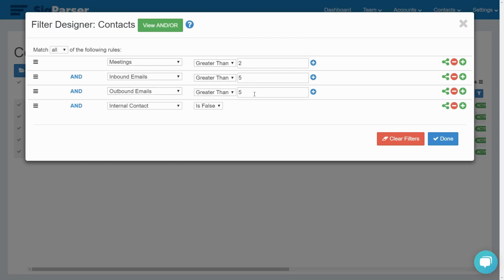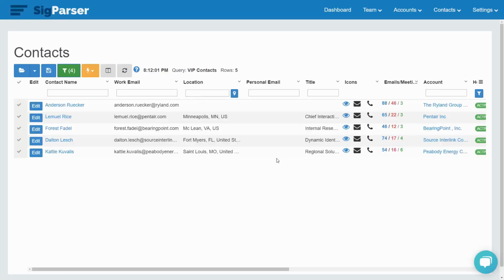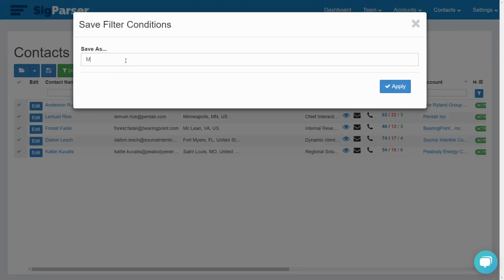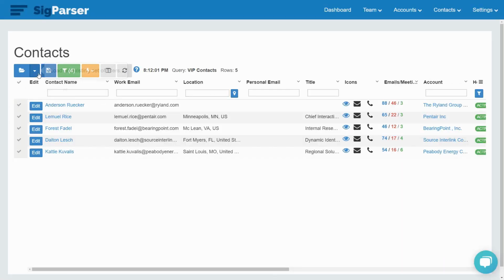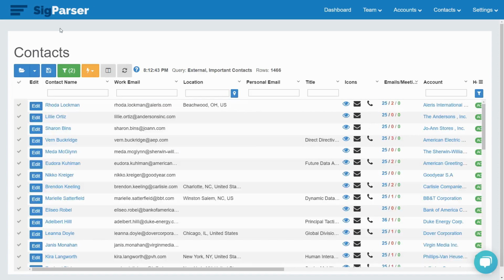In this case, meetings greater than 2, inbound emails greater than 5, and if you click view and or, you can see it spelled out as more of a sentence: meetings greater than 2 and inbound emails greater than 5. So we're seeing the results here. You can click save. We didn't make any changes, but if we had, you can click save and then type in your new query name here, and it will show up under your My Filters New Query section.